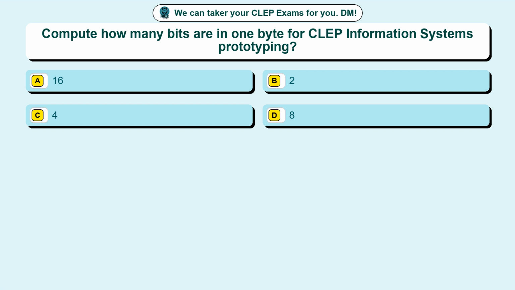Question 90. Compute how many bits are in 1 byte for CLEP Information Systems prototyping. Option A. 16. Option B. 2. Option C. 4. Option D. 8. The correct answer is option D.